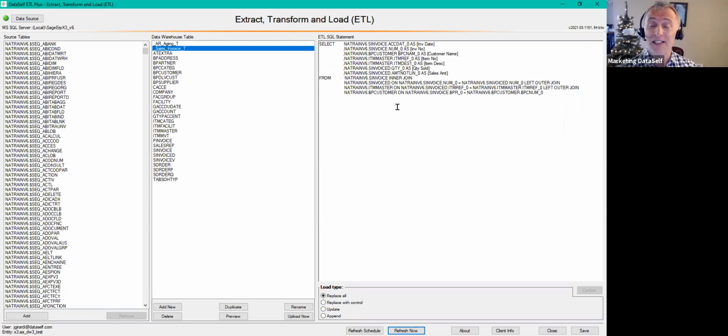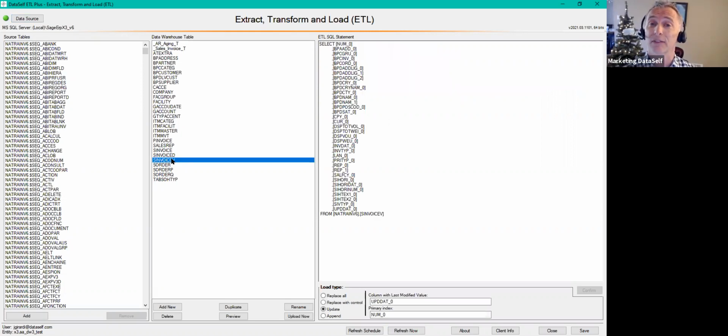Some of the big benefits of the ETL is that you can do delta refreshes. Like in this example, I'm looking at one of the X3 tables that's typically pretty large, and we can use what we call update refresh. What does that mean? The first time we extract this table to the data warehouse, we pull everything. It might take a while to pull everything over, yes.